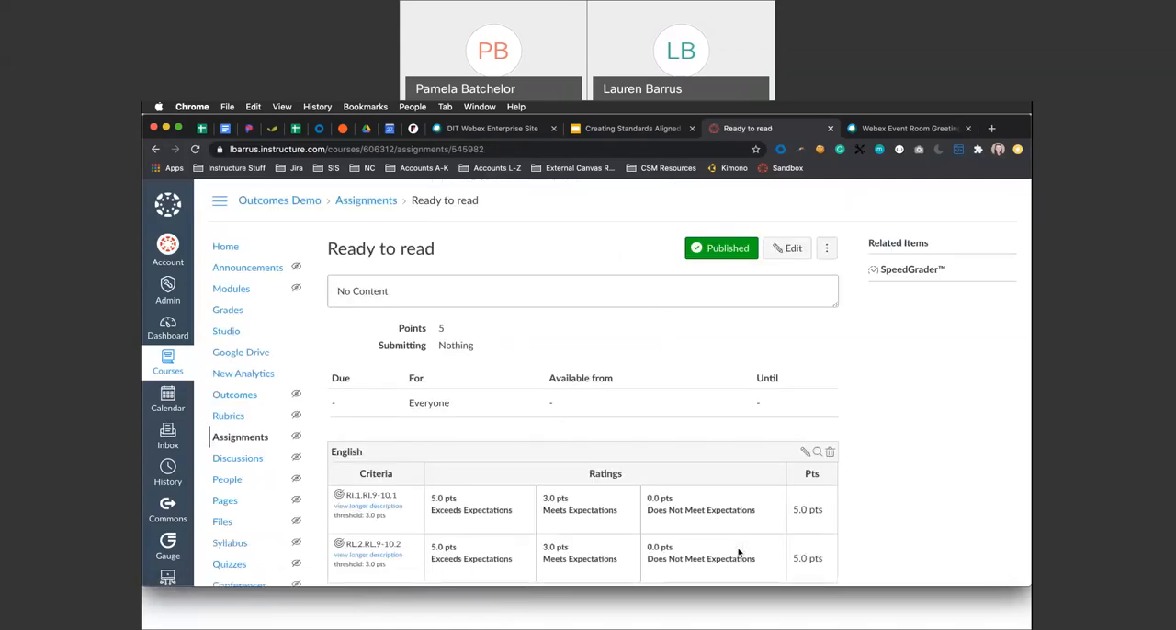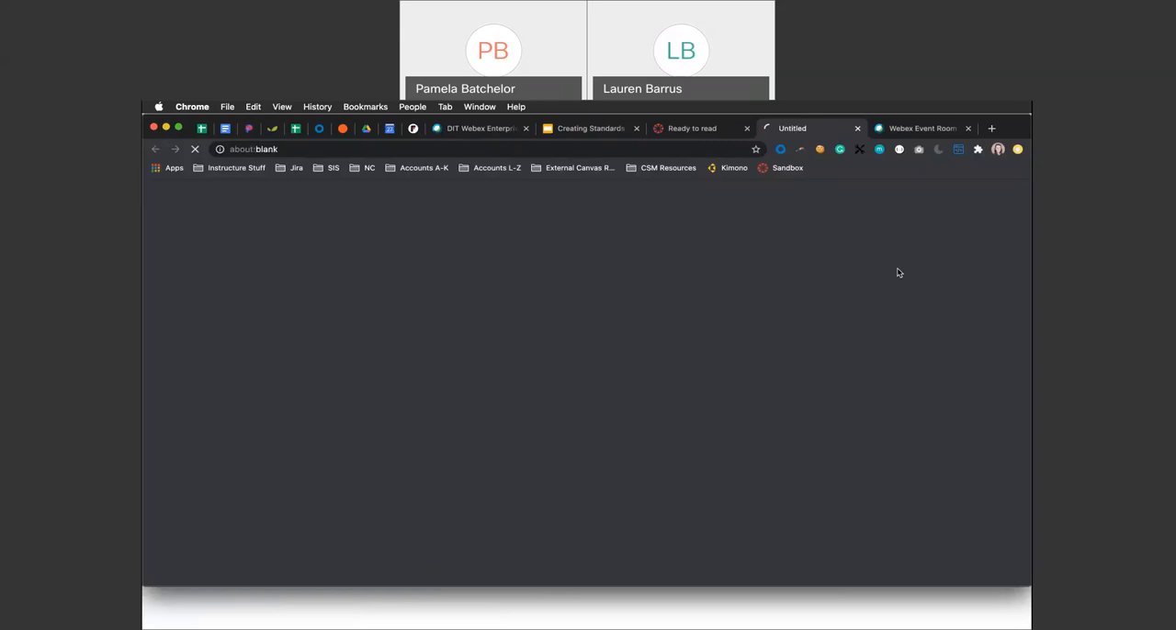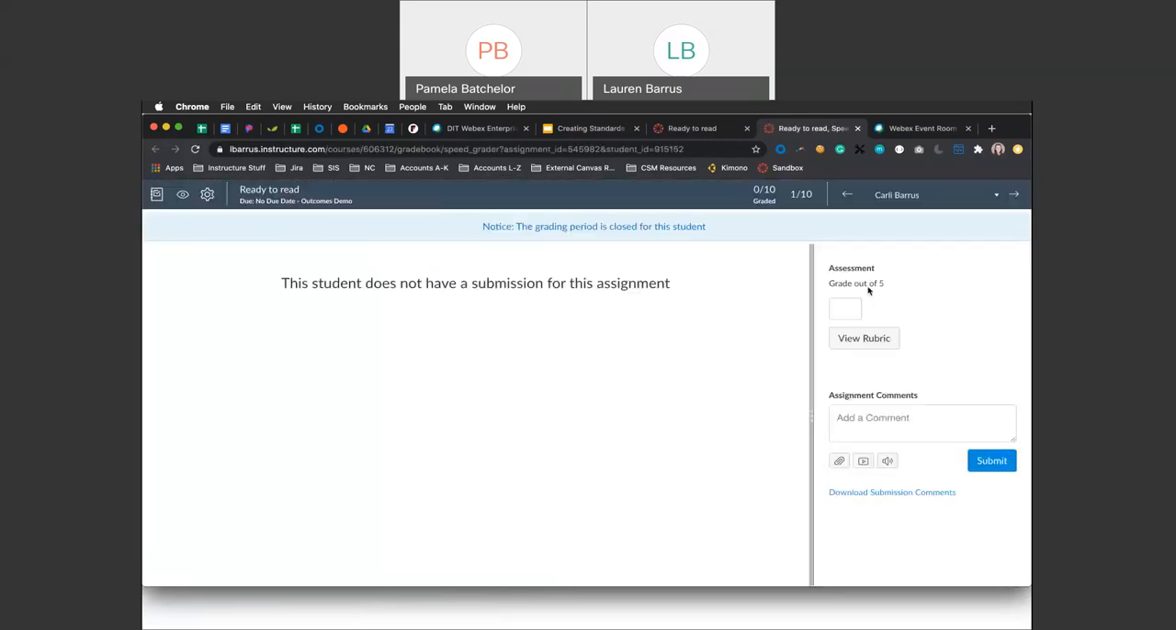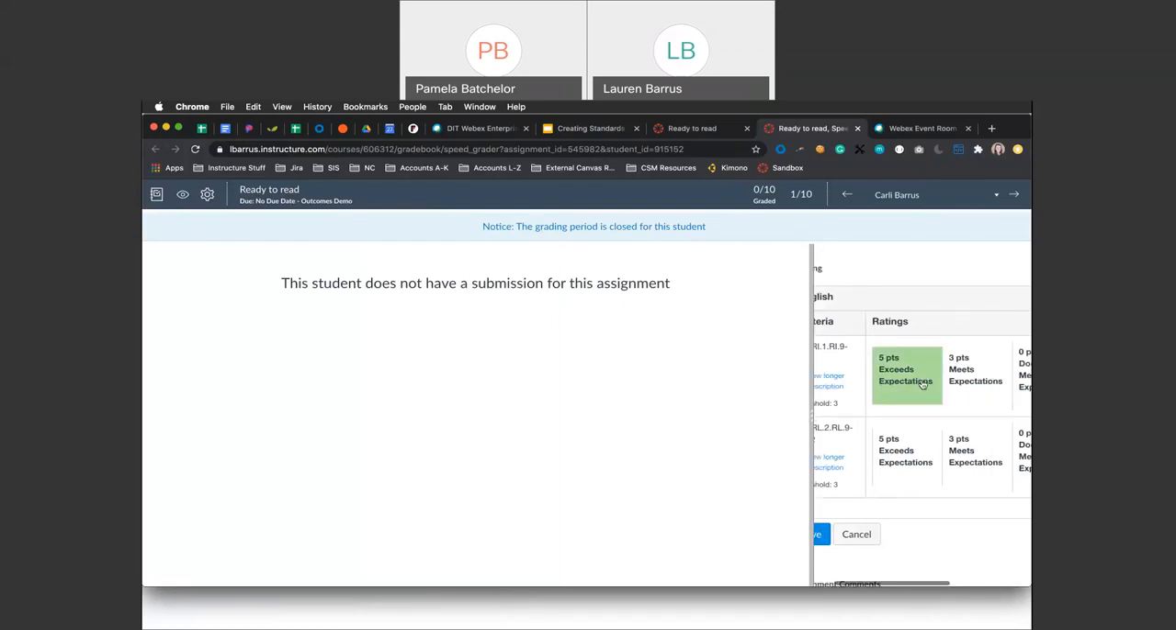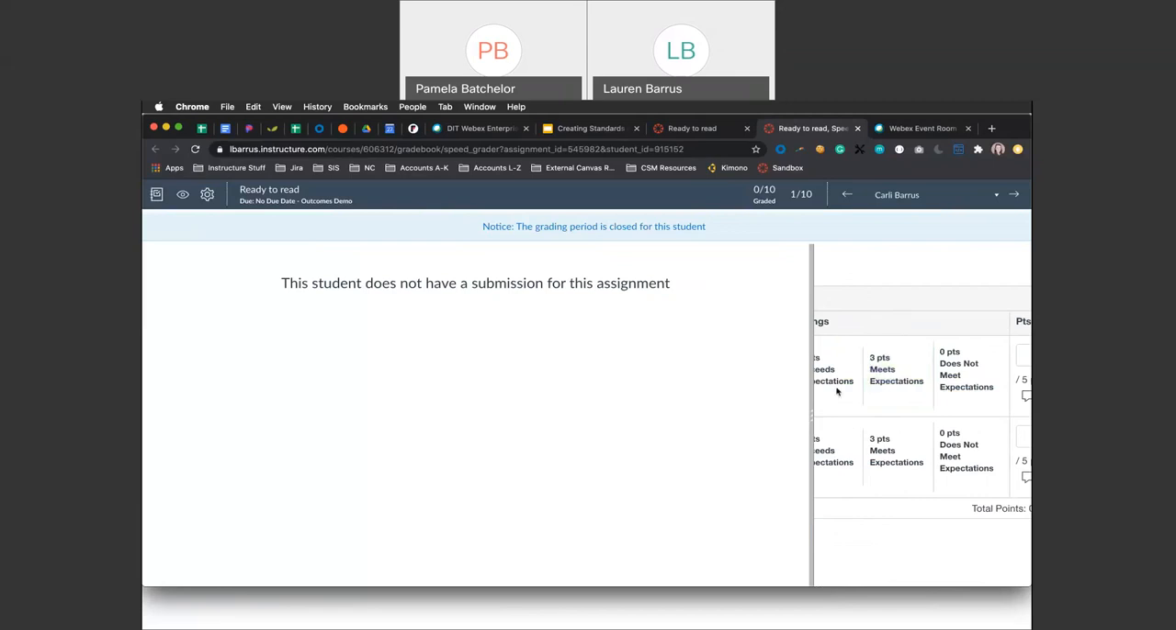Then as a teacher, once you have the assignment created, and as students submit work, when you come into SpeedGrader, you can actually view the rubric directly in there. Now, obviously this student hasn't actually submitted work, but if it was an essay, I would be able to view the essay here on the left. And then here on the right, I could see that rubric with those outcomes and use that to help me with the grading process. And then I could put in the scores directly here.